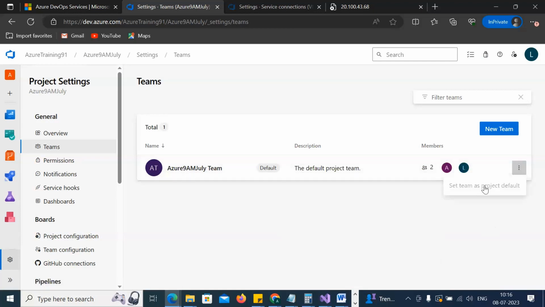If you want to set something as a default, that also we can do. It's already the default one. In what case will we make it default? When we have 4-5 teams. We have only one, that's why it is the default. Okay, good. Let's discuss more in upcoming sessions.